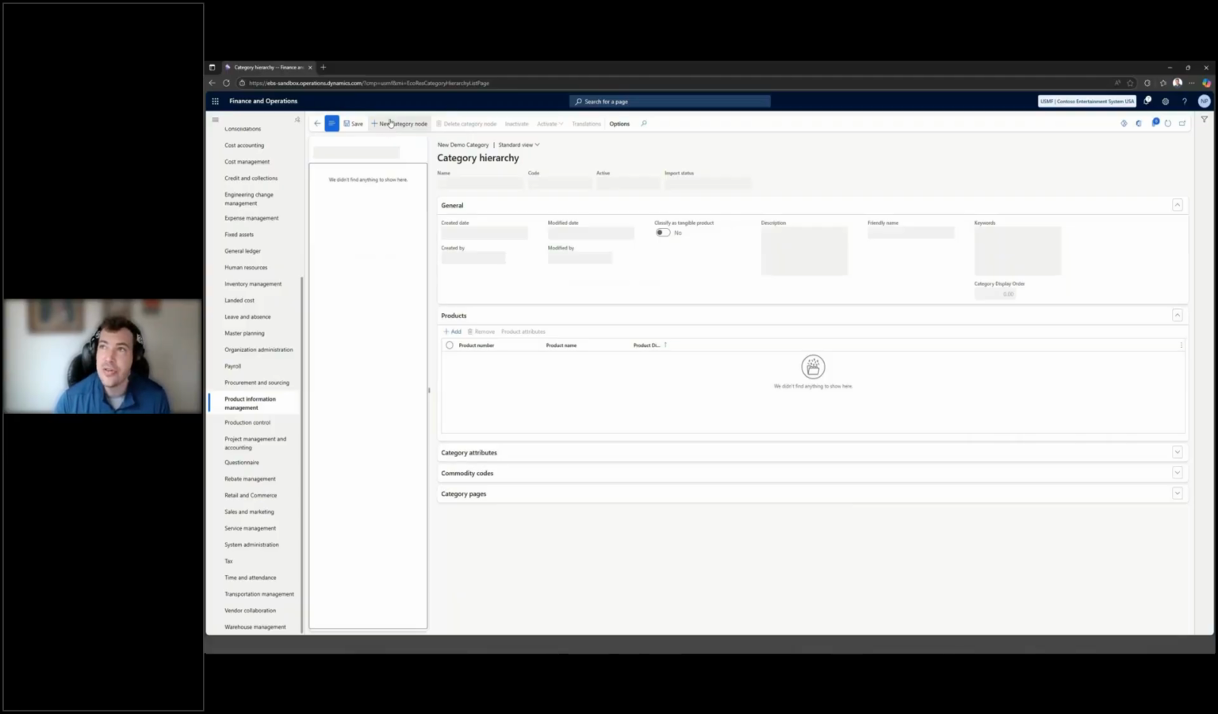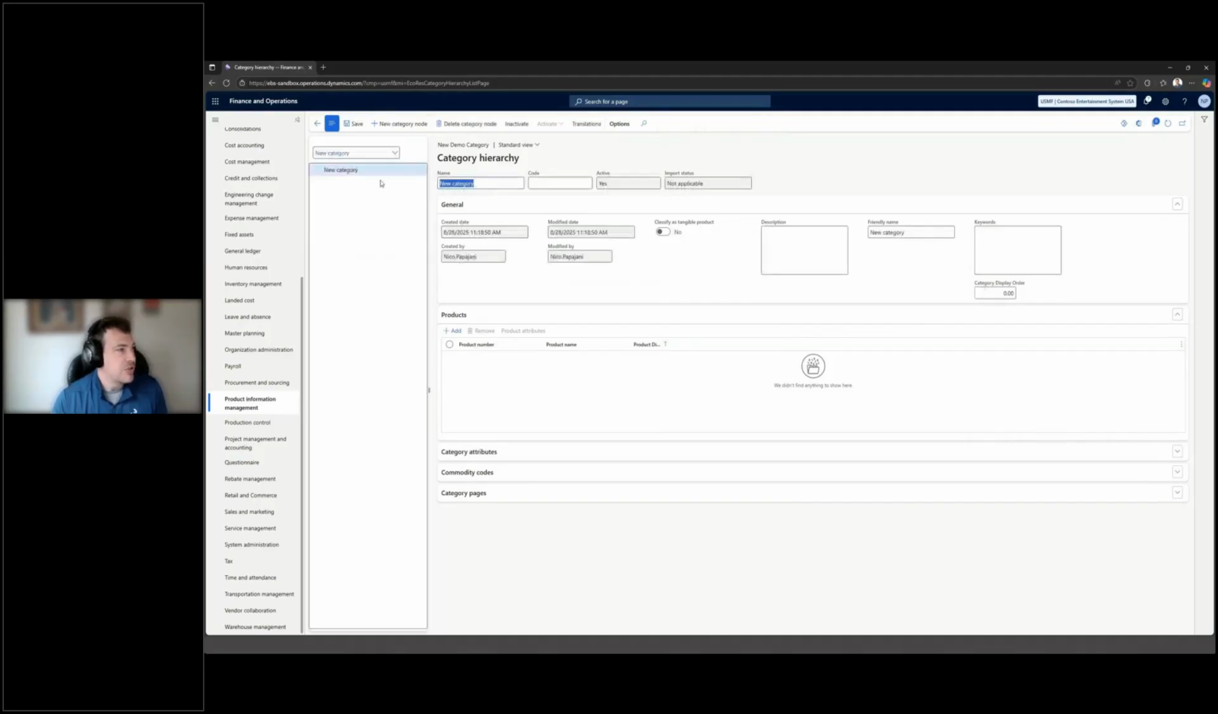So if we take, for example, a manufacturer of a t-shirt company, we can create a category node at the top, and let's just call this the primary category. You can assign codes to the category hierarchy if you have some kind of coding system inside of your company. For now, we're just going to leave that blank. You can also give it a description.